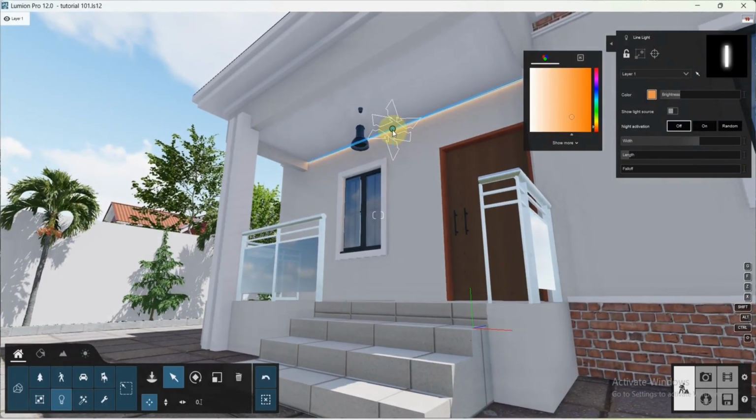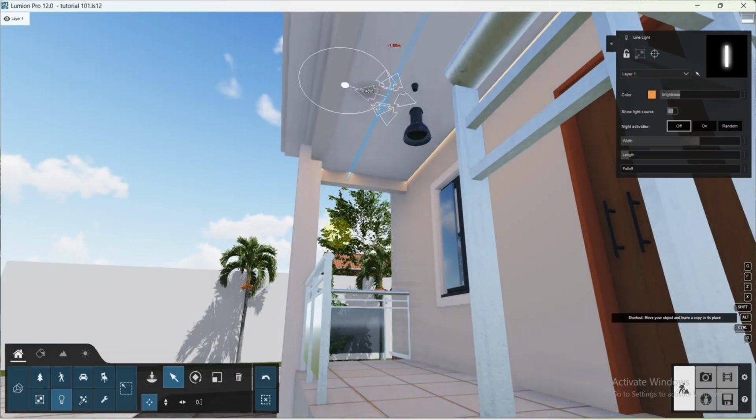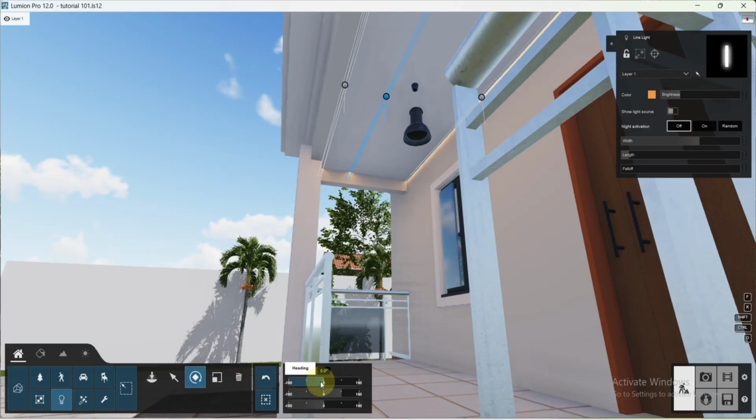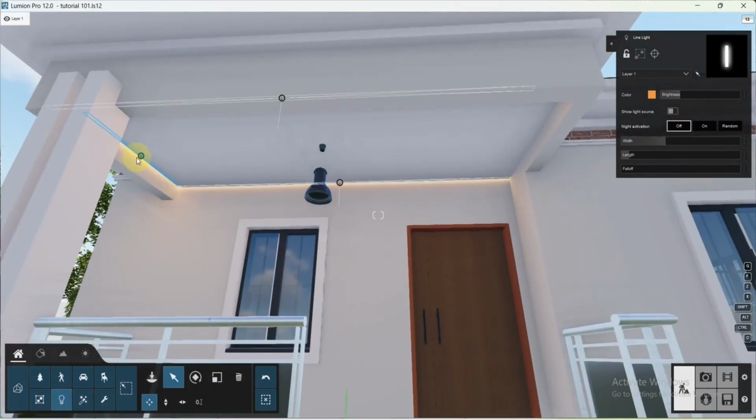Let's copy it down here. Copy it down here too. Use the rotate tool and rotate it. Move it down here. Reduce the width. Now copy it down to this side also.